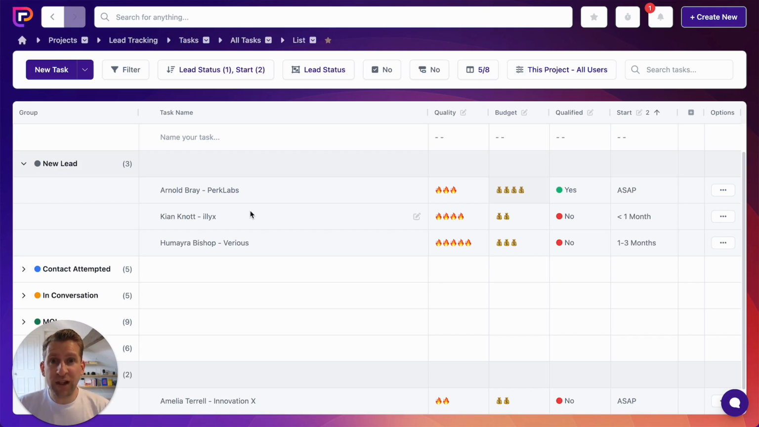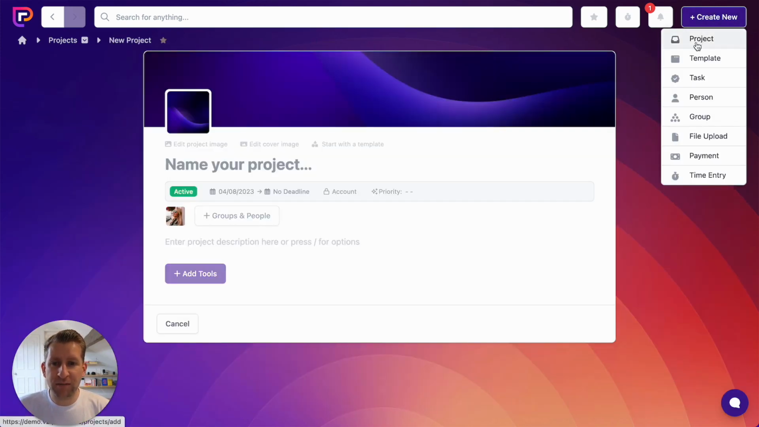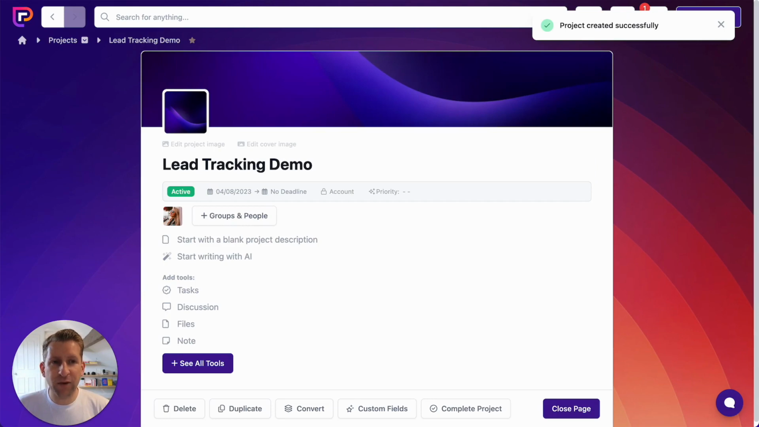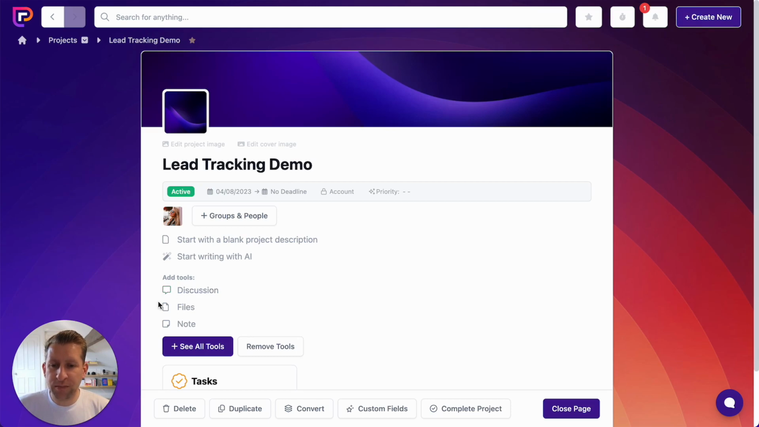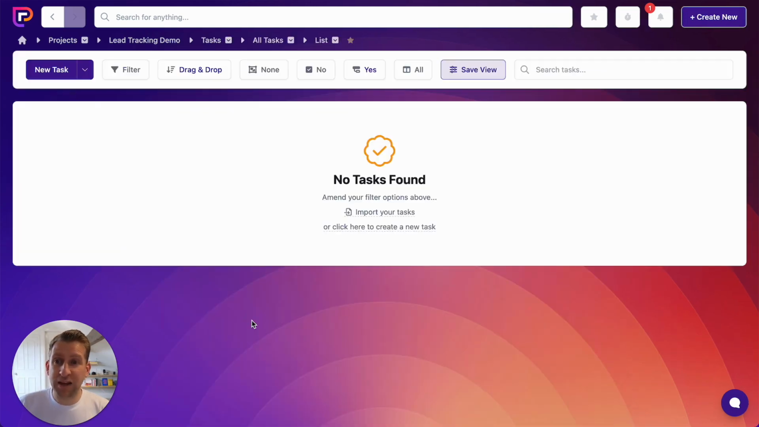So let's get building. First off, we're going to go to Create New and Project, and we'll call this Lead Tracking Demo. Hit enter and our project's created. Okay, so all we need to do is add a tasks tool. And you can see we've got our task tool here. So obviously it starts blank, so we need to add a few dummy leads to start this off.